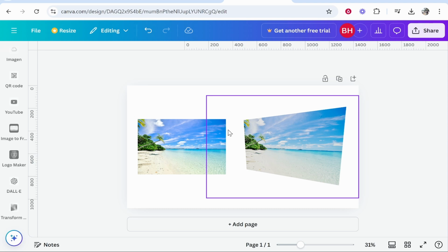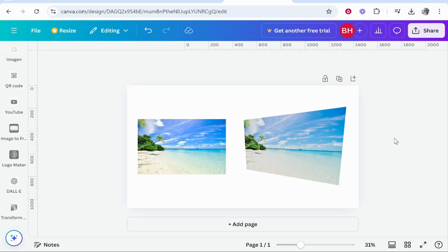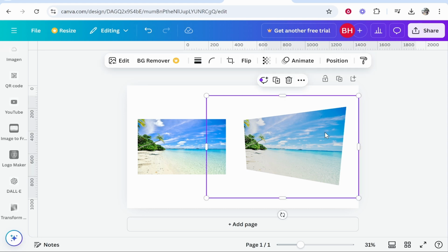In this video, I'm going to show you how you can take an image and then add a perspective warp effect in Canva so your image can be viewed from a different perspective. So this can be done pretty easily inside of Canva, so let me show you how.